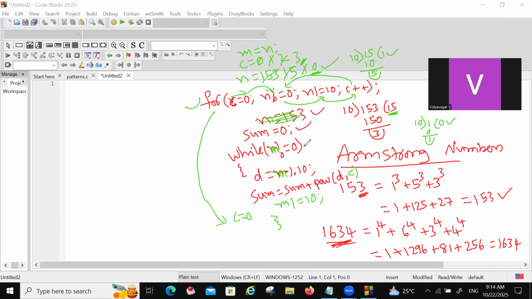First, what will happen? Let us see here. I'm taking m, because m is already stored here before the for loop. So 153, 153 not equal to 0. Let us execute this. M is equal to 153 here. 153 not equal to 0. Yes.